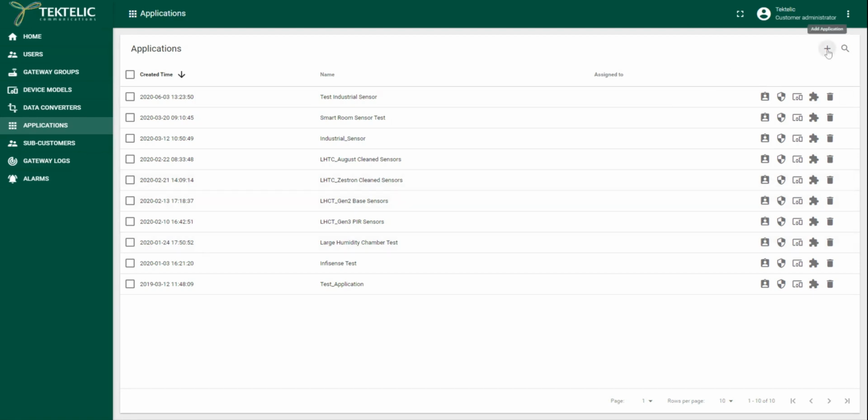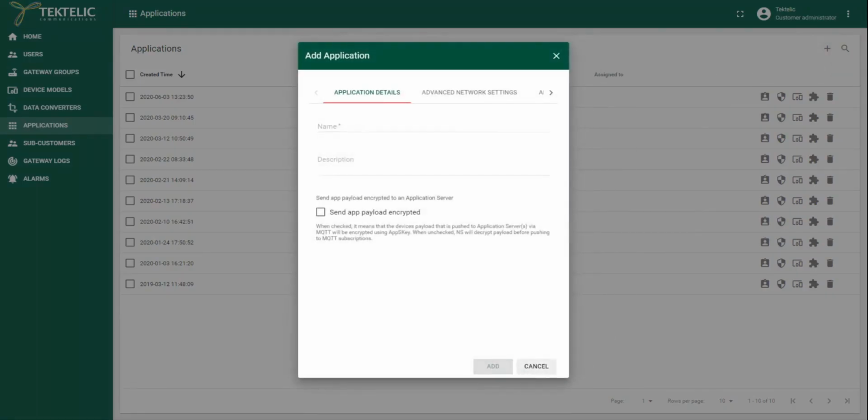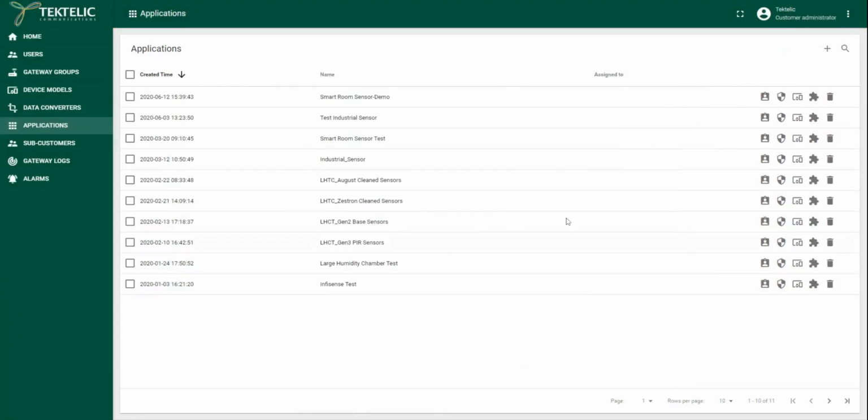Create a new application first. Click on the plus icon. It will bring up a form to add a name and description for this particular application. Fill in those details and click on add. For example, I have given the name smart room sensor as my application name, and I would add some information that describes the application.